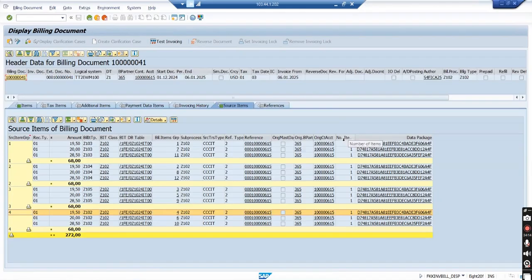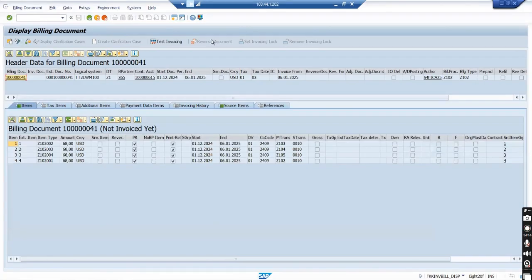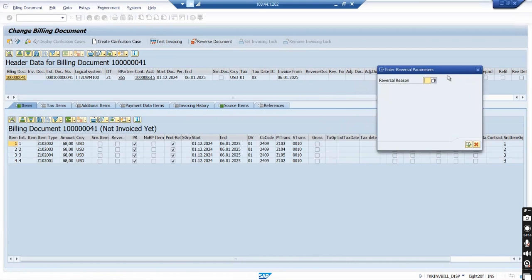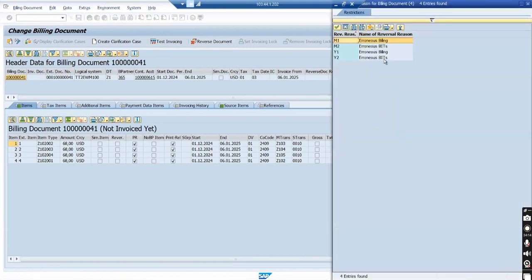Now let me show you billing reversal. Once the billing document is generated, I will go to the reverse document screen. I can go to edit, that will enable me the reverse document. So I have two reversal reasons. The first one is erroneous billing, the other one is erroneous bill item. Erroneous billing means only billing will be reversed. Erroneous bill item means billing will be reversed plus the bill item will be rejected.